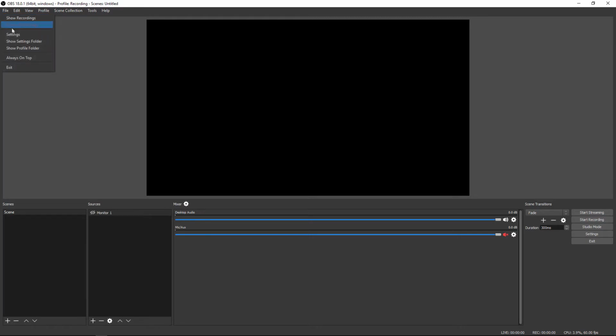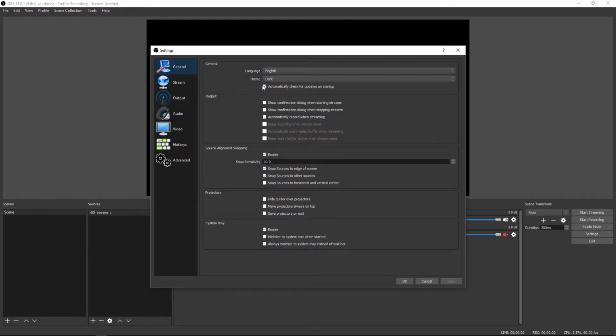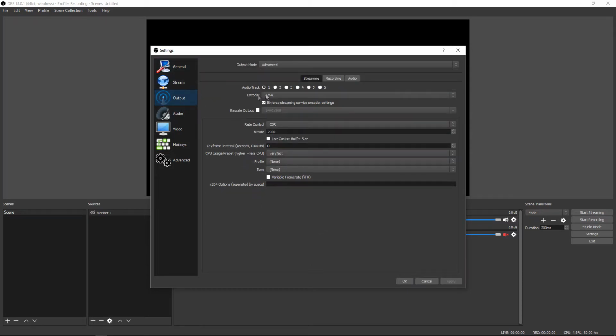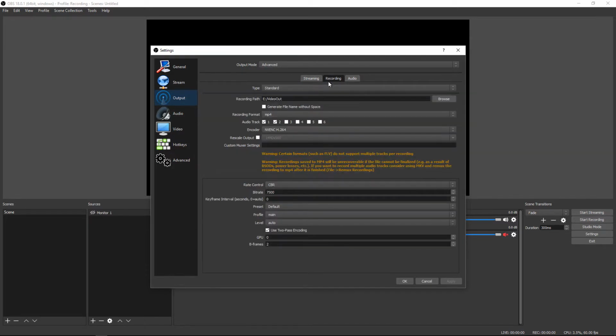Next up, we're going to go to File, Settings. I keep it on dark mode. Other than that, I don't think there's anything really important in here. The really fun stuff is actually in Output. So what you're going to want to do is turn on the Advanced tab, because all the fun stuff is in there. You're going to switch to the Recording tab over here.